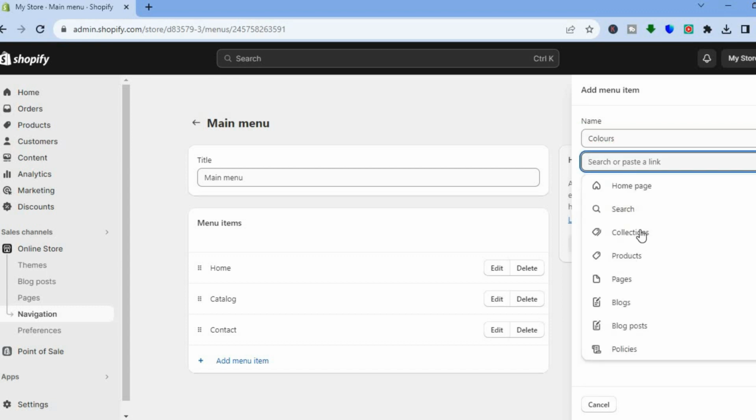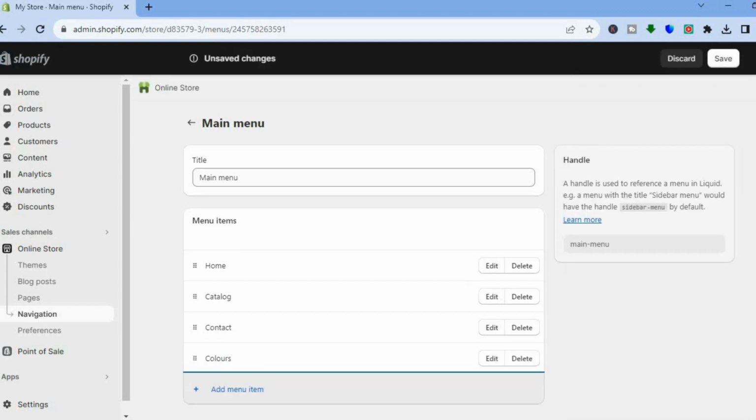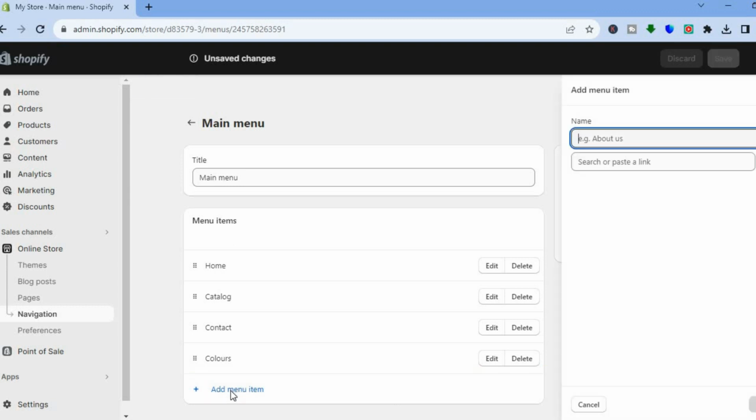After you have done that, you're going to tap on collections. Then from there, you can select the collection or the category that we had created. After you have done that, you're going to tap on add in the bottom right hand corner. Once you have done that, you're going to tap on add menu once more.